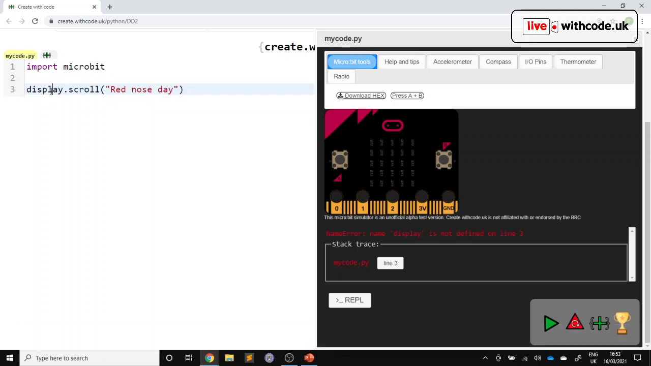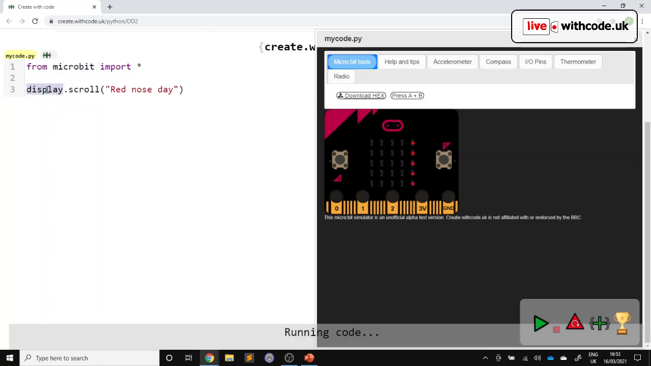But in order to do that, we need to import the microbit module slightly differently. So from microbit import star, that will put the microbit module into the global namespace so that you can just access everything inside it straight away.